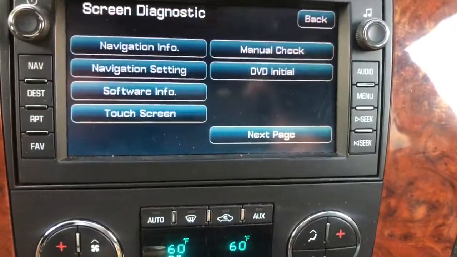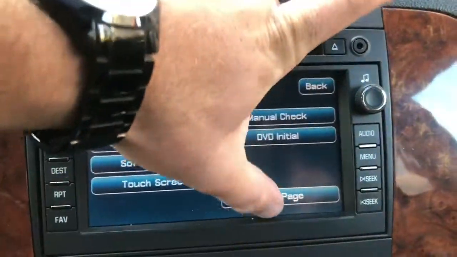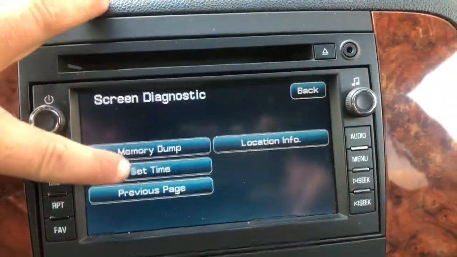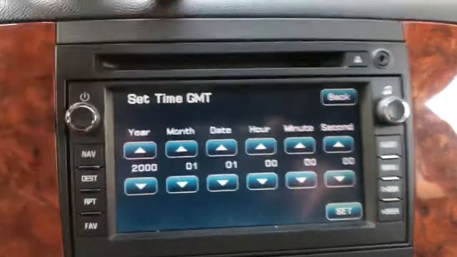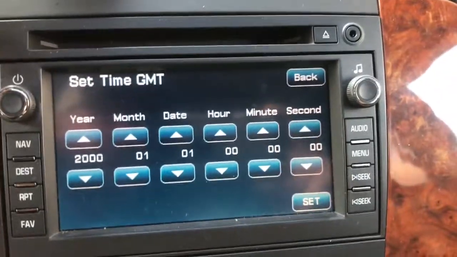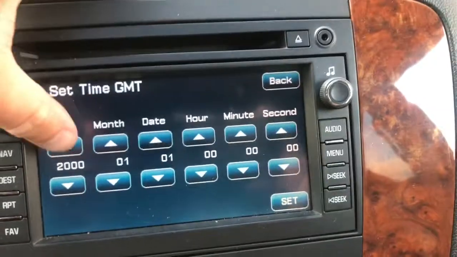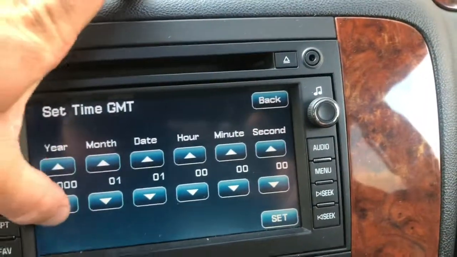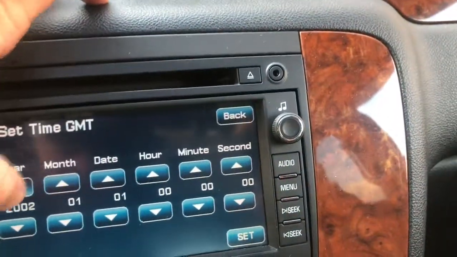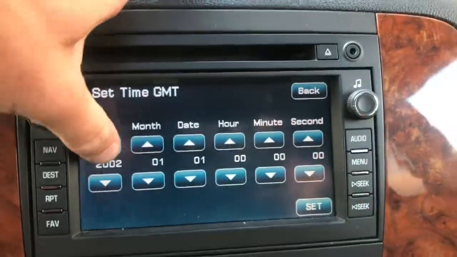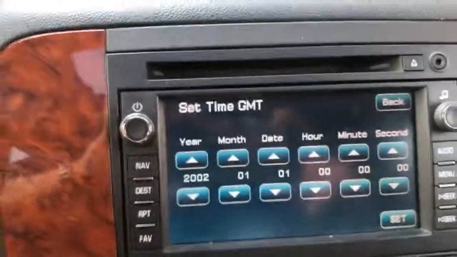Now it brings you to a diagnostic screen. You can go through all your settings here, nav settings, software, all that. The time's on the second one. Go to the second page, go to set time, and there you go. It shows year, month, day, hour, minute, second, whatever you need to do here. You'll go to the year, set the year, and so on.